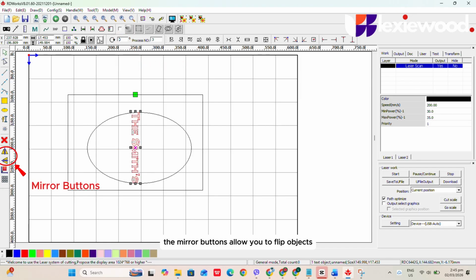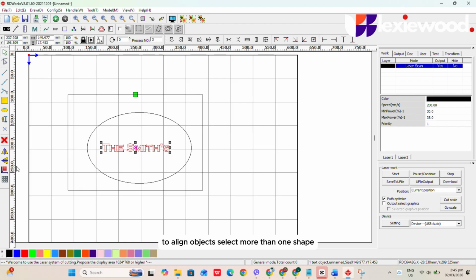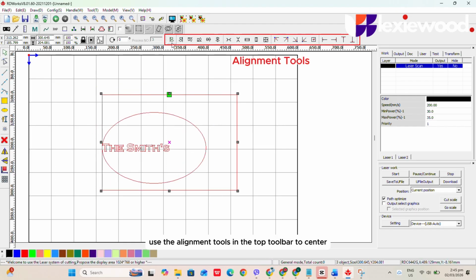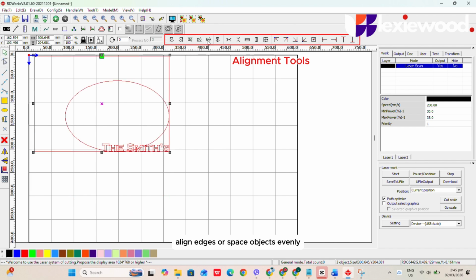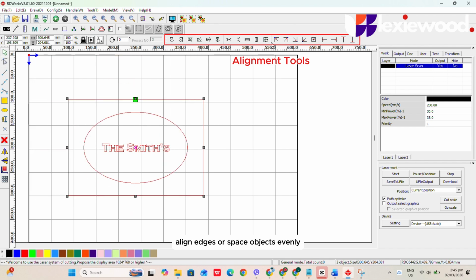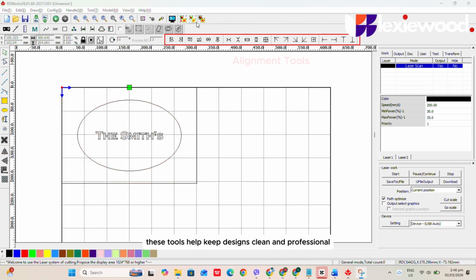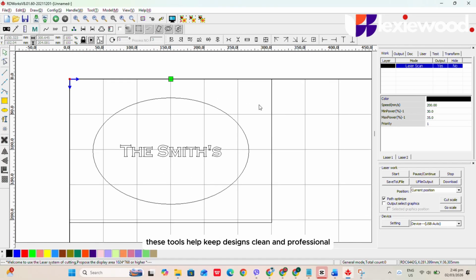The mirror buttons allow you to flip objects horizontally or vertically, making it easy to reverse their orientation with a single click. To align objects, select more than one shape. Use the alignment tools in the top toolbar to center, align edges, or space objects evenly. These tools help keep designs clean and professional.